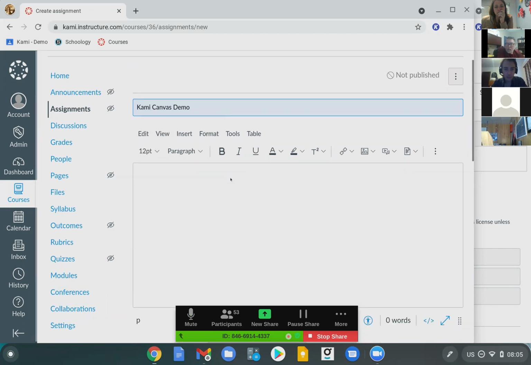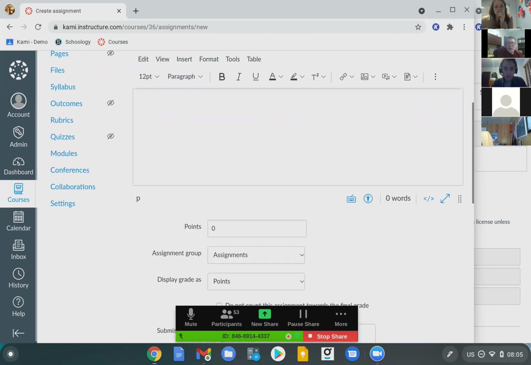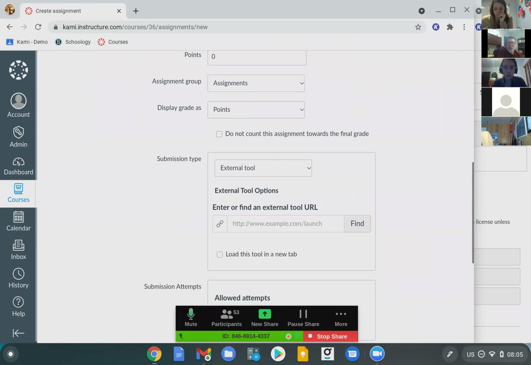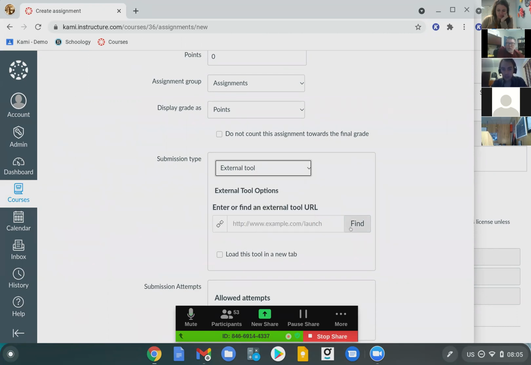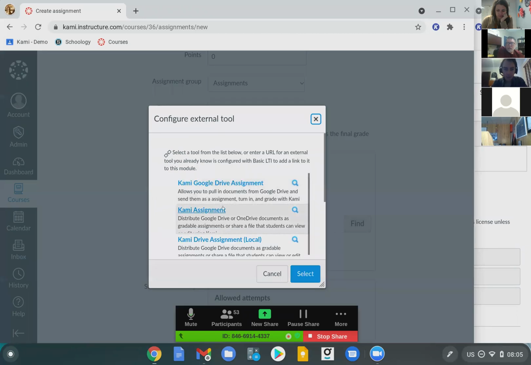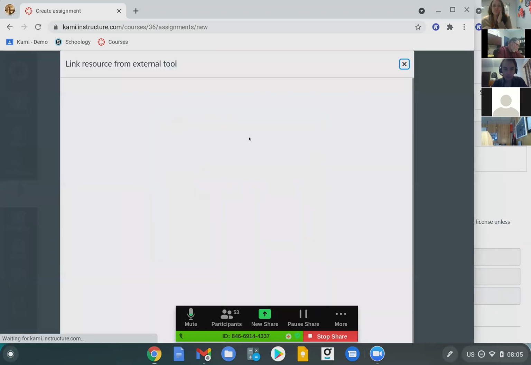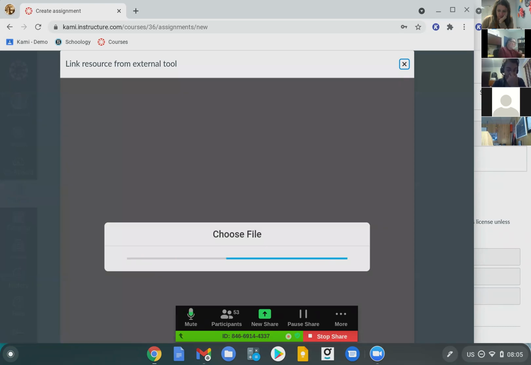I'll give this assignment a name here. I'll leave the description blank, and we just need to scroll down to the submission type to get started with the integration. So we want to select external tool, and once we've done that, we want to find the external tool for Cami. Now, you should ideally only have one instance of Cami showing up. I have a few just because I use this demo account for test purposes as well. If we're having issues with Cami, I try to test that on these accounts. That's why I've got a few different versions set up.